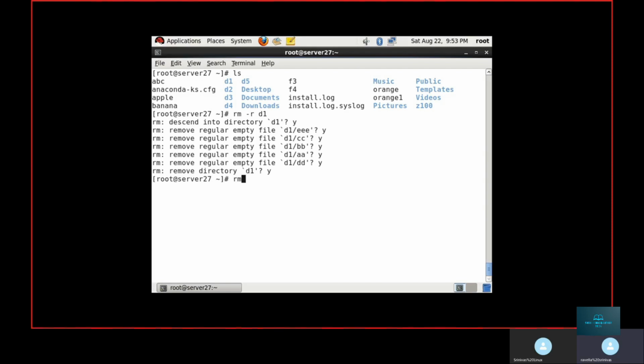I don't want it to ask any question. Completely remove, everything will be removed. rm space hyphen rf, and the directory name d2. It will not ask any question. It will delete all the files and directories.